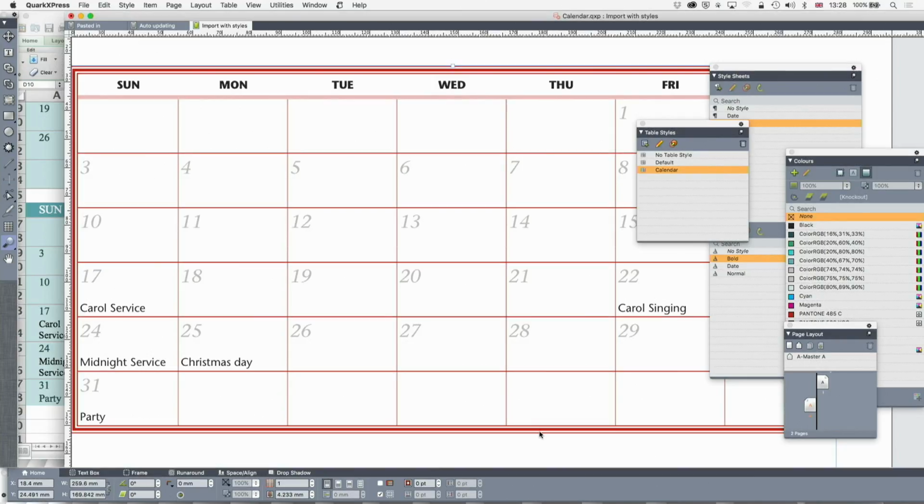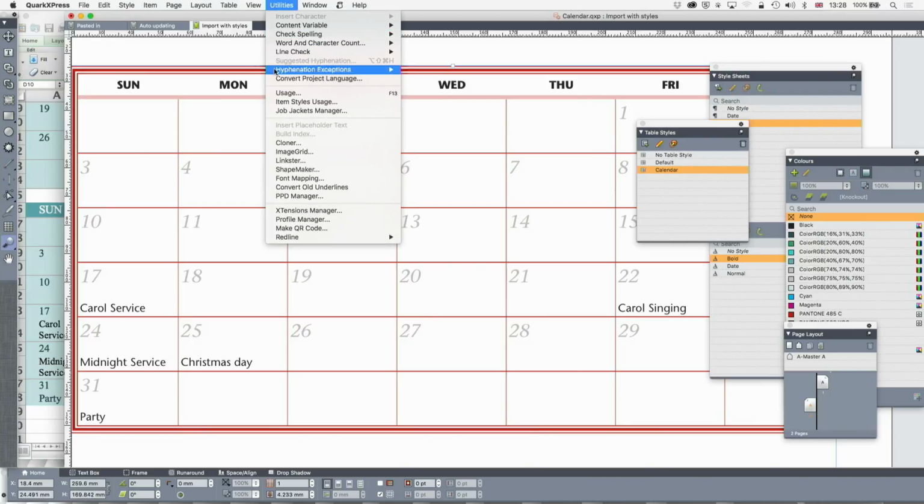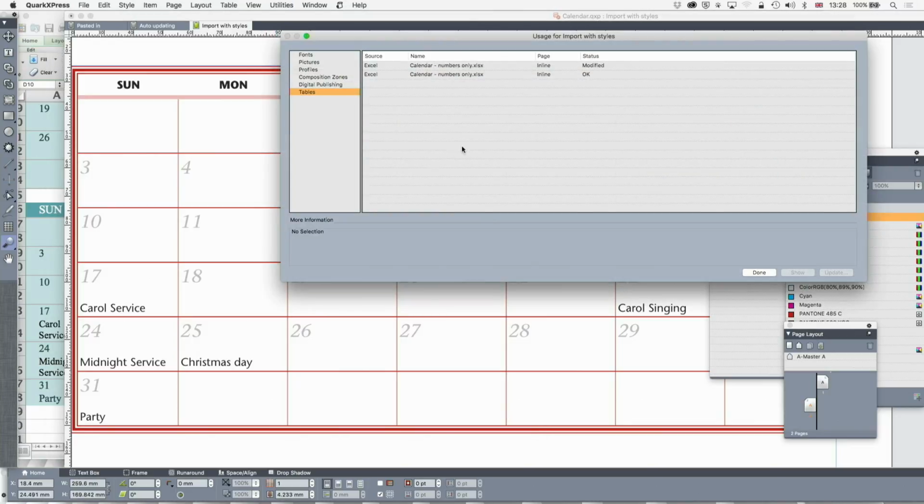And again, like the self-updating tables, when you change the table in Excel and save it, you can update this using utilities, usage, and then tables. And you can see it's modified there, and I can do update. Well, that's it for creating a calendar in tables. Three very simple ways of doing it.